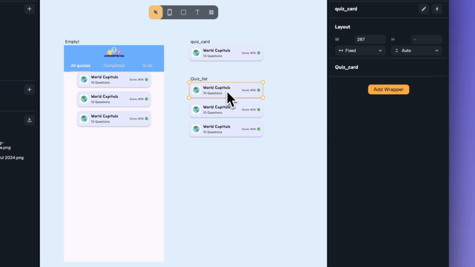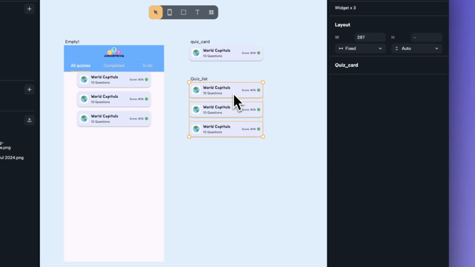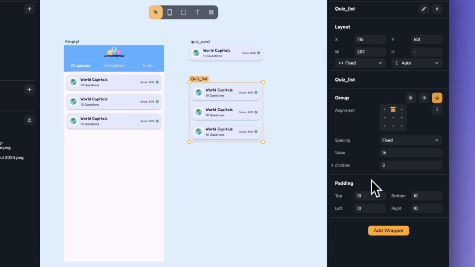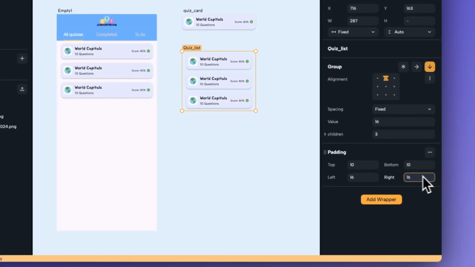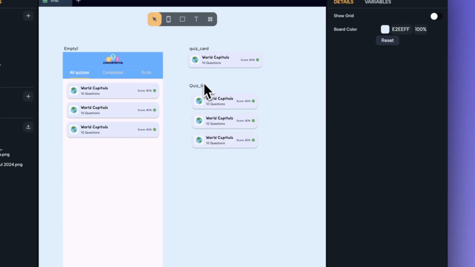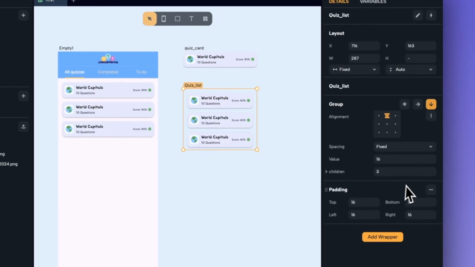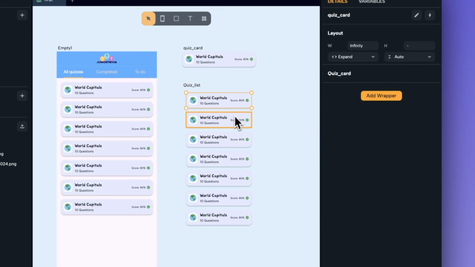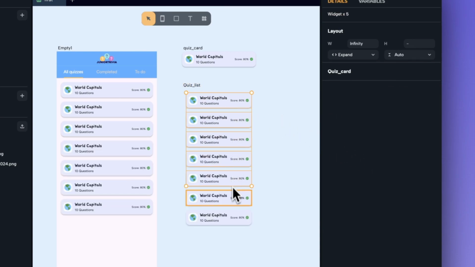Now I can select the main component and I can modify it. For example, I can adjust the sizing of the cards to be expand so it will fill the screen. And I also add a padding wrapper to add some spacing in between the cards and the edge of the screen. I also now add more children to this list. And now I select all of them and I want to change the height of this card to make it a bit bigger.